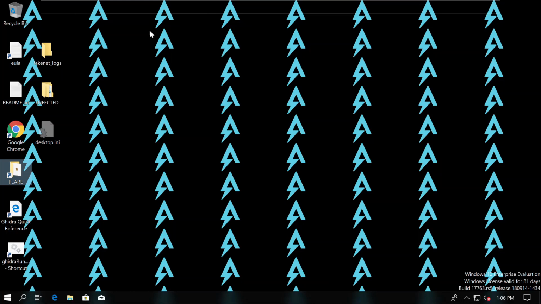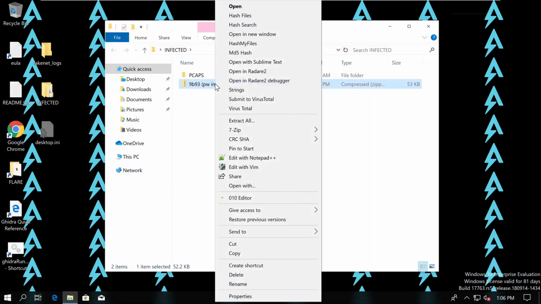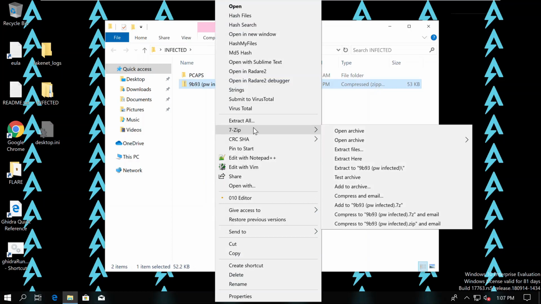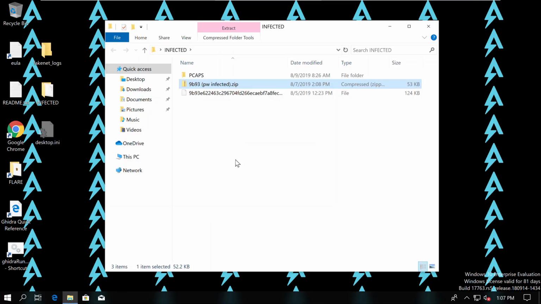So the first thing we want to do is take a look at the executable. We want to load the executable into Ghidra. Before I open up the Ghidra program, I'm going to go to the infected folder here on the desktop. And this 9B93, I'm going to right click on this, and I'm going to use 7-zip, which is pre-installed, to extract these files. Extract here. And I'm going to use the password infected, all lowercase. And just keep in mind that this is a real-world malware sample.